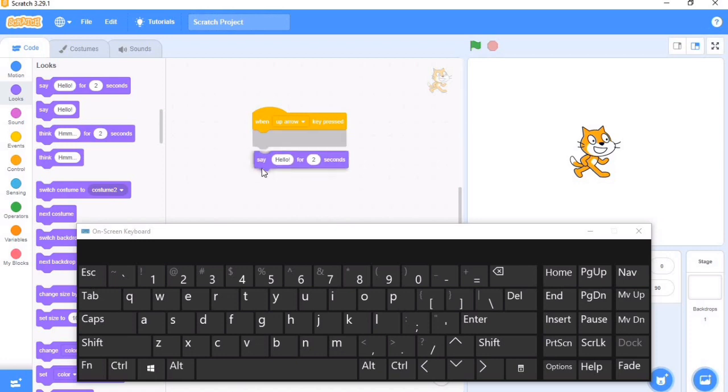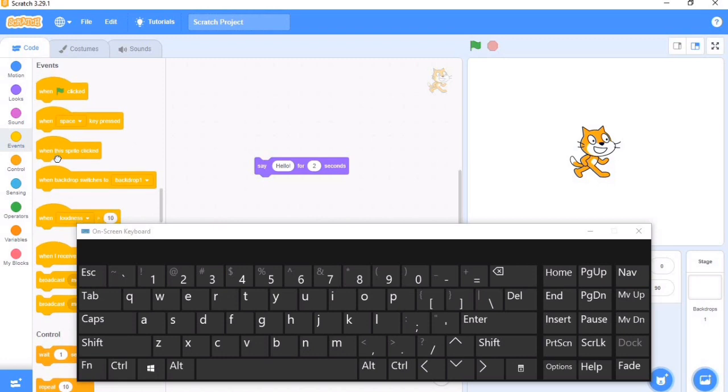So let's move to the next one, which is the third one, which is when this sprite clicked. Now when you click this, nothing happens. This deals with clicking this particular sprite. Once you click it, something happens. So I think that is understandable enough. So let's move to the next one, which is when backdrop switches to.